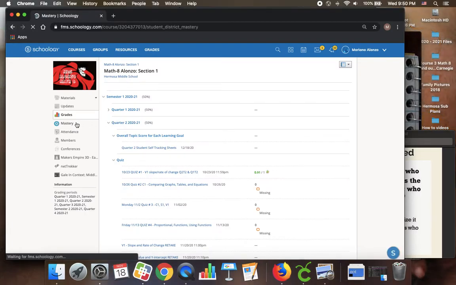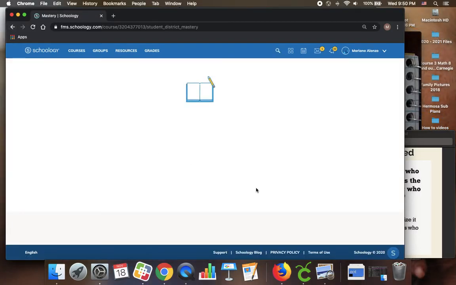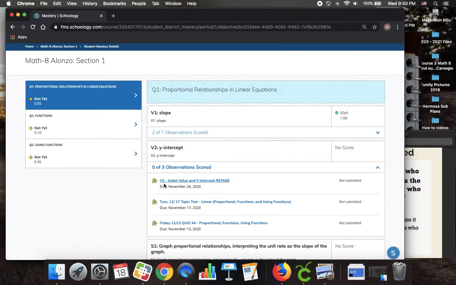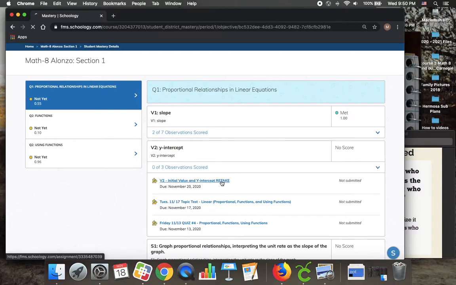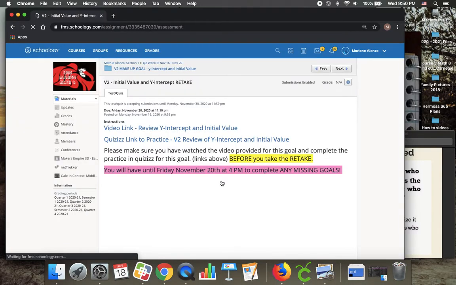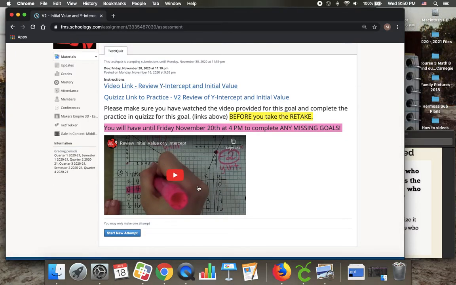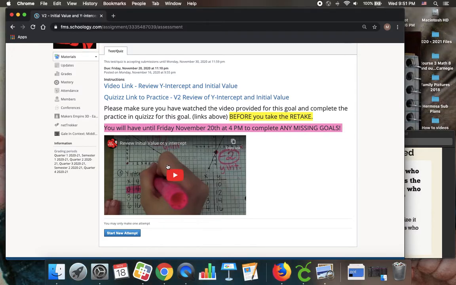once they've taken that, then the next thing that they could do, sorry, it's loading. So say this is submitted and they just didn't do well, they can click on this retake right here. These words, retake, will take them directly to that. You can see this is the video. Actually, here's the video as well. So they can watch this video. It will tell them how to complete the problems that are going to be on this retake.